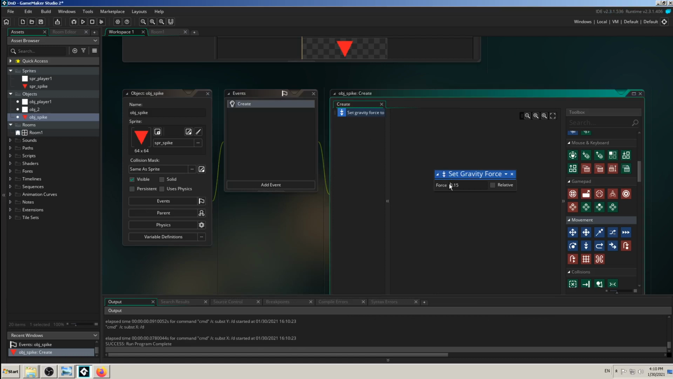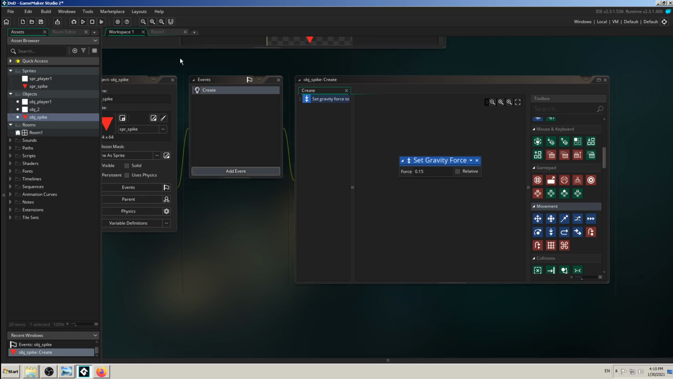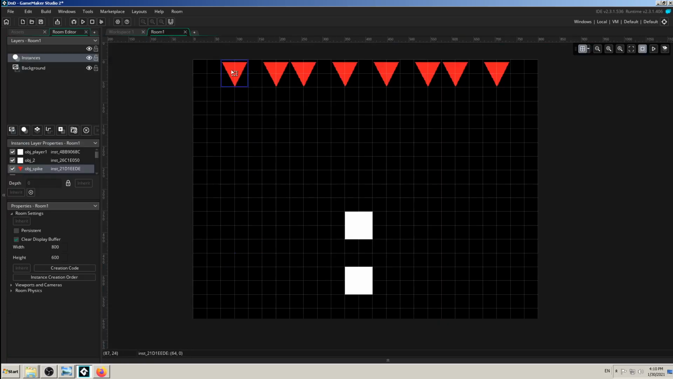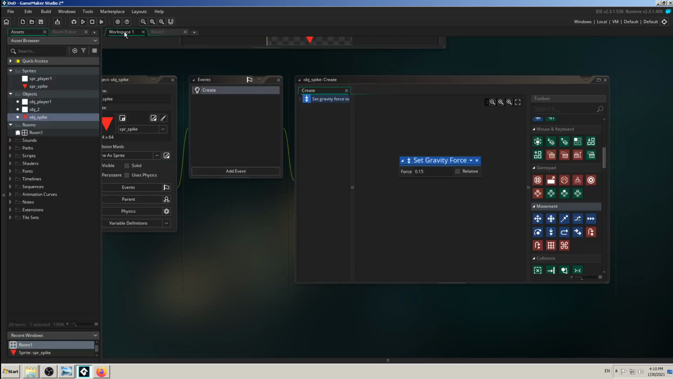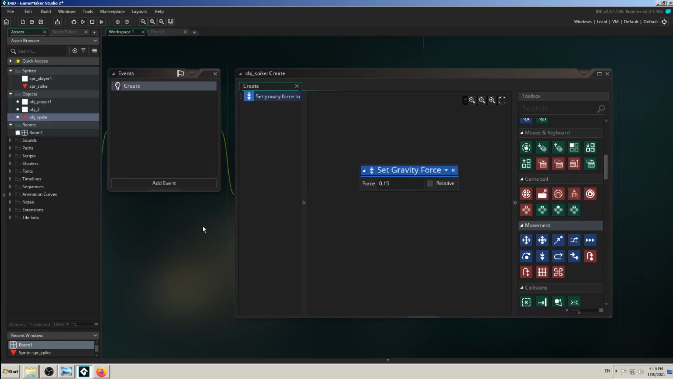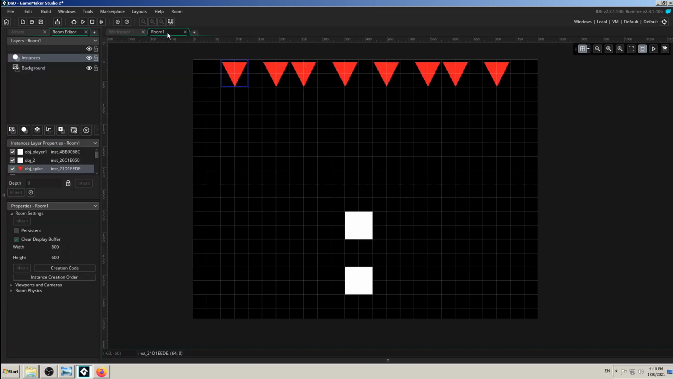And again, where are you going to use this block? As we saw in this video, you can use it to make some kind of enemies, some kind of spikes falling on your player as an enemy to destroy him. Or for example, you can add this set gravity force to your player alone. So for example, if you're making some kind of game where your player is jumping on something, he can fall down, so you can make your player behave like in the real world.